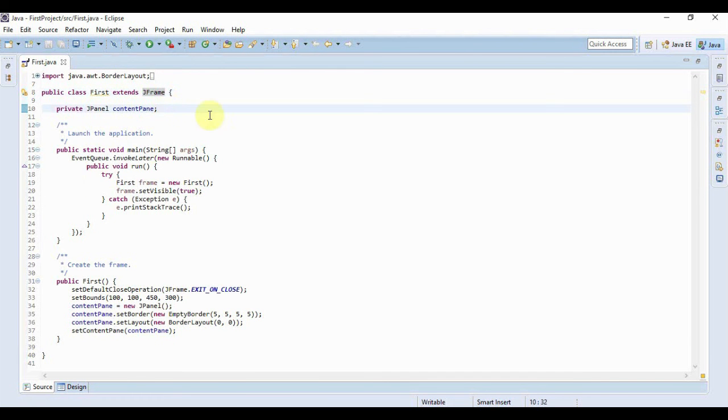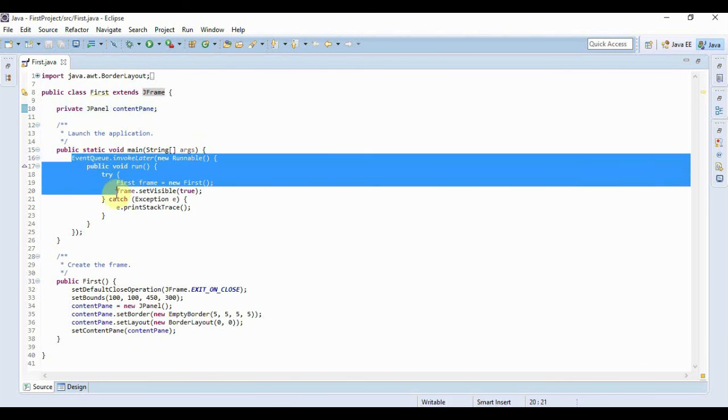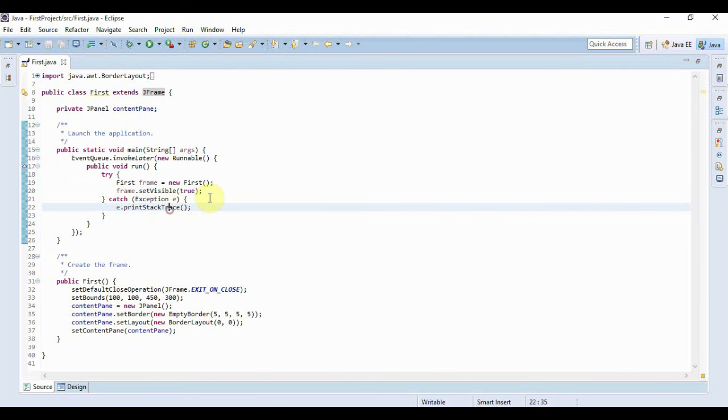Now here in the main method, there is a method called invokeLater, which is a static method of the class EventQueue. So what is the use of this method? Well, let me tell you that Swing always prefers one thing. That is, if you are changing something in the GUI, then you have to do all of that from a single thread, and that thread is called the event dispatch thread.